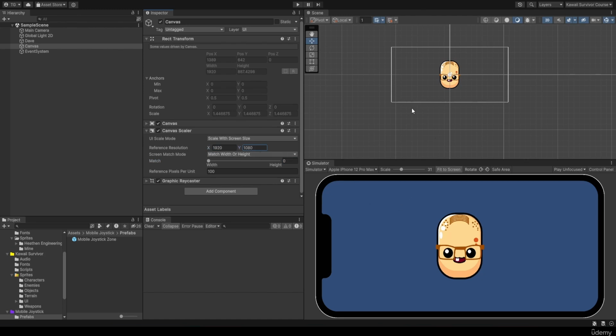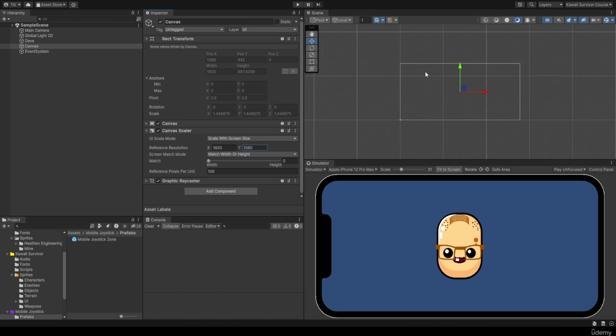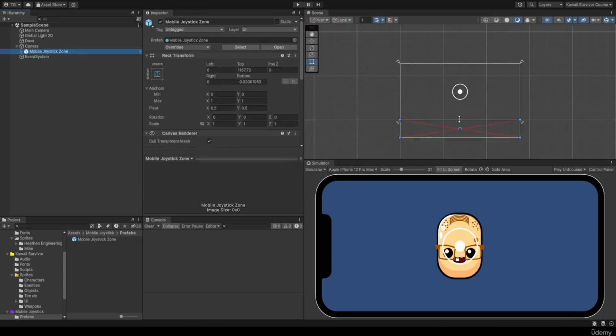Perfect. So if you press F in the scene view, it's going to focus your canvas. You can actually select the rect tool to have a better view of the bounds of the canvas. Awesome. We can now grab our mobile joystick zone and drop it inside of the canvas. Here we go. So we can actually rearrange this a bit more and select the zone we want the joystick to actually be controllable. So I'm going to set it to something around here, because we can imagine having some buttons at the top right and the top left of the screen.